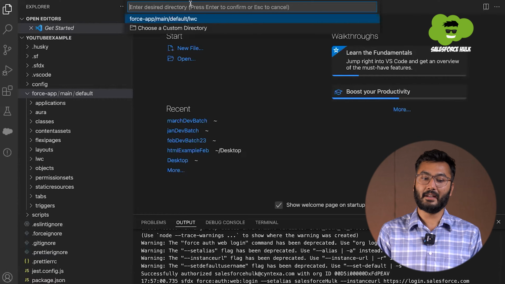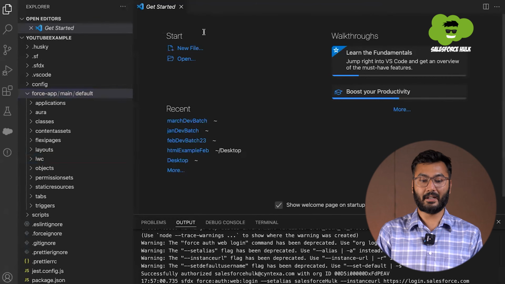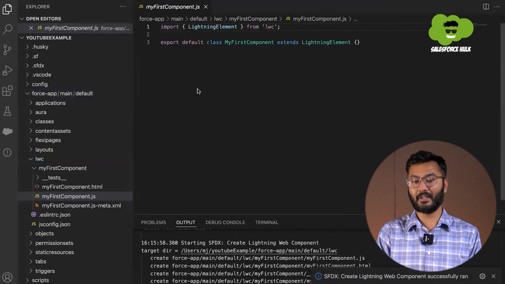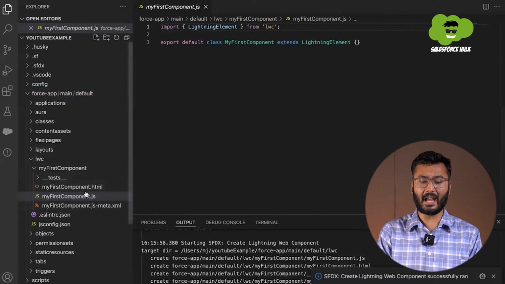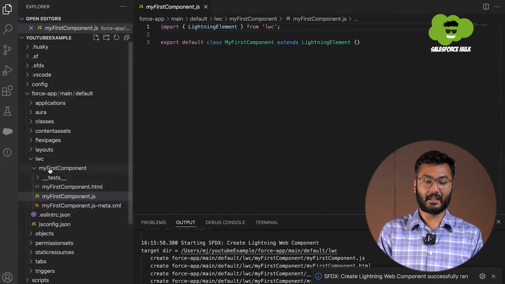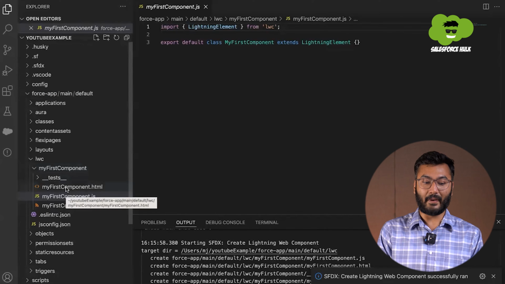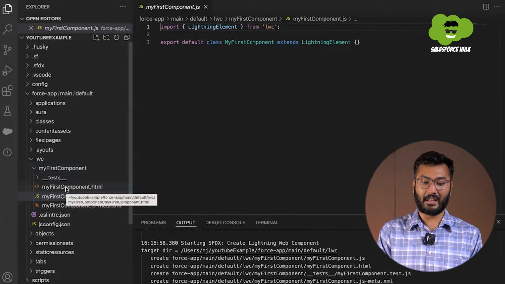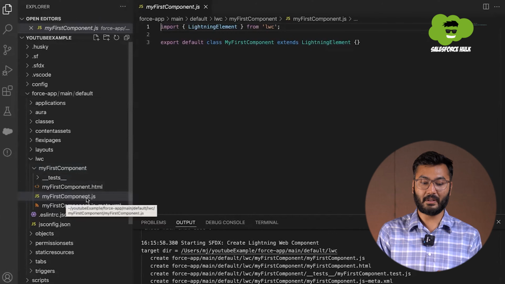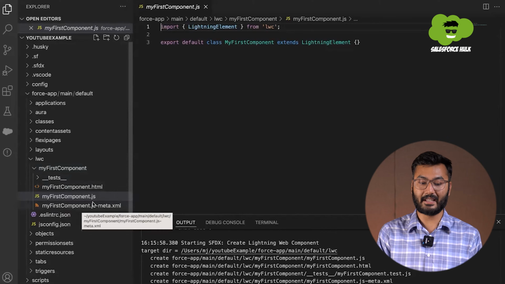So you'll be entering it, and creating the component in the default directory. After creating it, these three files will be created inside that folder. You can see the folder name is myFirstComponent, and the files available inside are three files: the HTML file, JS file, and the XML file.